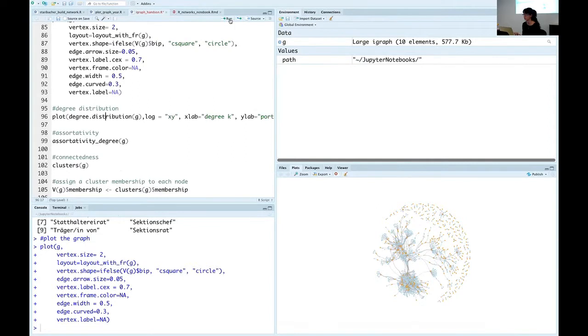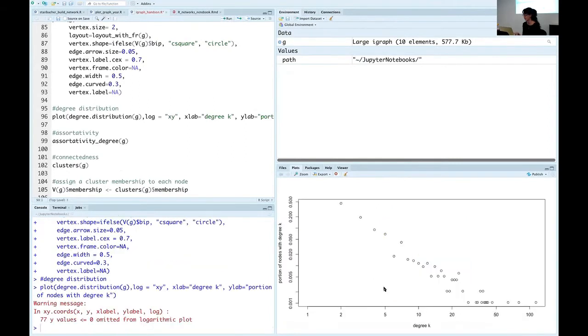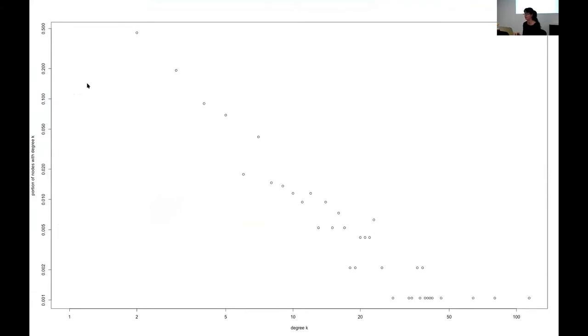Okay, then I plot the degree distribution, as I told you last time. Sorry for the very basic plot. It's a bit poor usually, but I think it's okay. So here we have the degree on the x-axis, and on the y-axis we have the probability that nodes have this degree, so basically the proportion of nodes with this degree. And here also we saw there are a few nodes with a high degree and a large number of nodes with low degree.